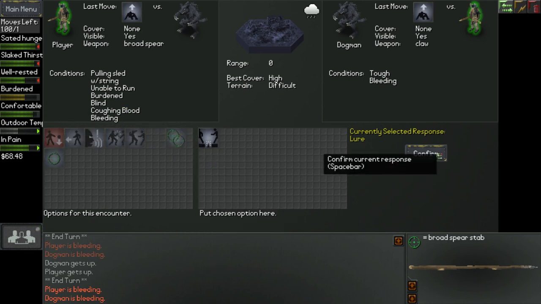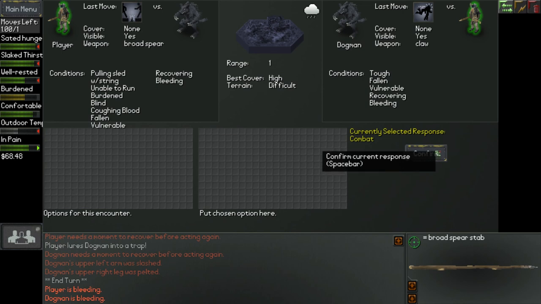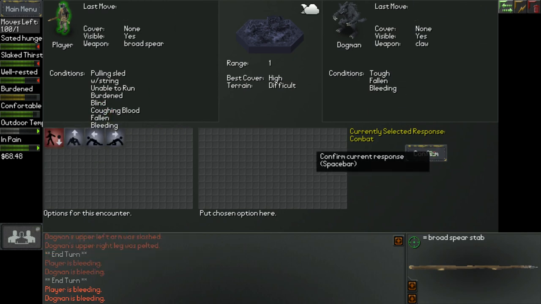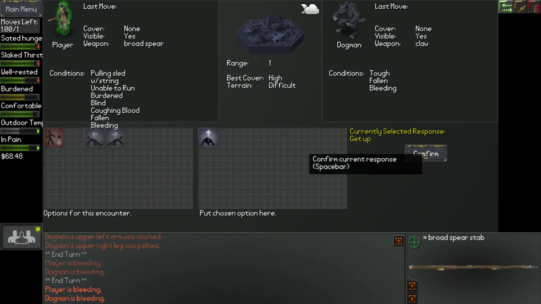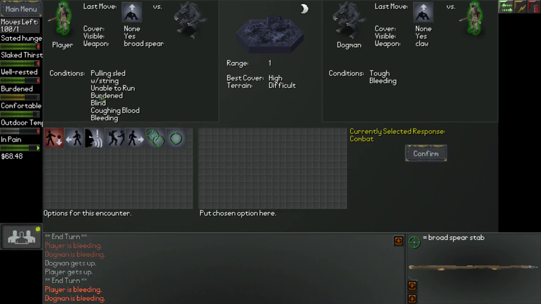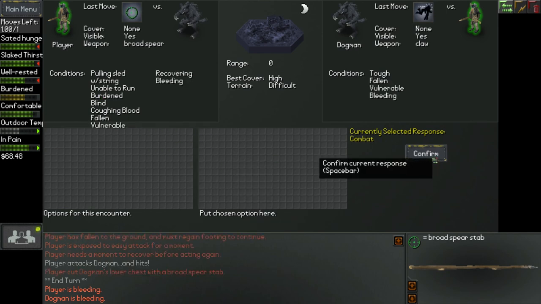Ooh, lore, yes, that's exactly what I need. Do it. Okay, it was slashed. Cool, lured it into a trap, now it's fallen. Oh, and I'm also fallen. Okay, good thing it's still fallen, so I have time to get up. It's up too. Stab it.